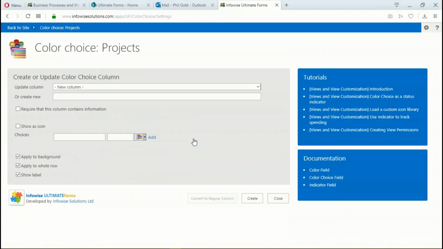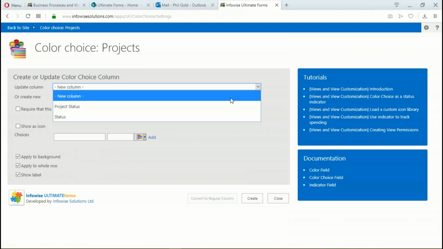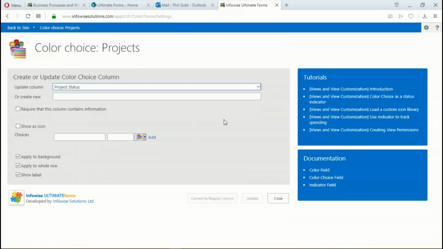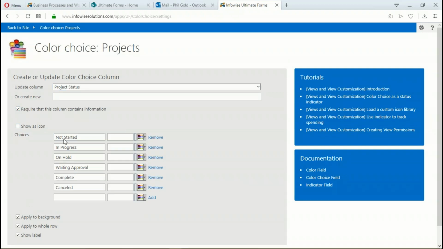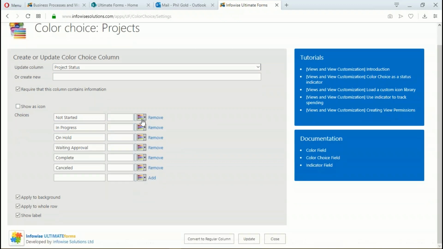Let's go back in here. So whenever you are setting up a choice, which we did here with project status, we can show this as an icon, or we can not show an icon and put in colors instead. And I probably didn't want to do that because now I won't have that saved, but you can colorize the fields rather than having an icon displaying. And you can apply that to the whole row, or you can apply it to just the item itself.